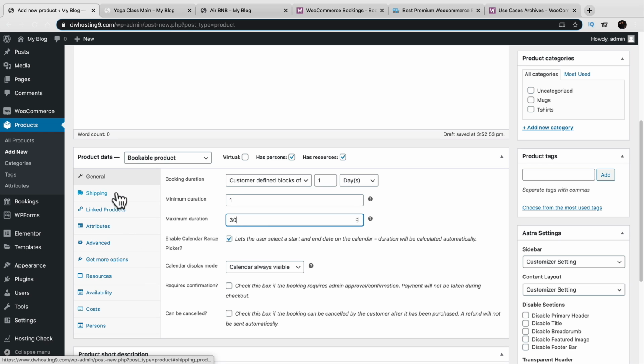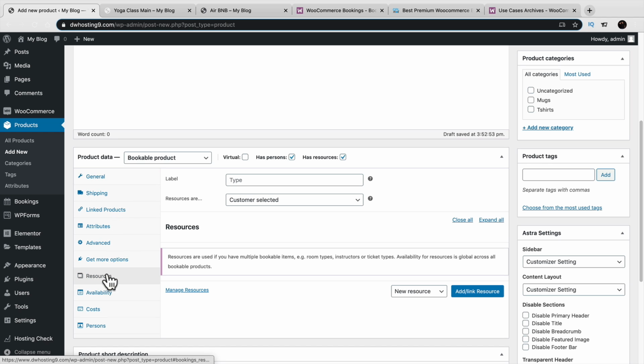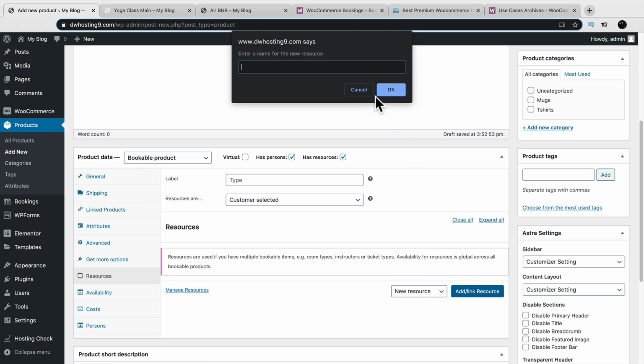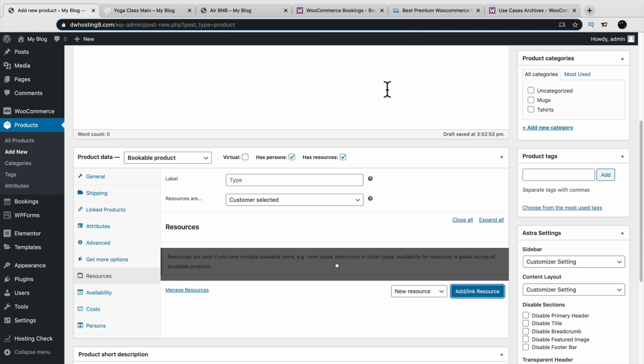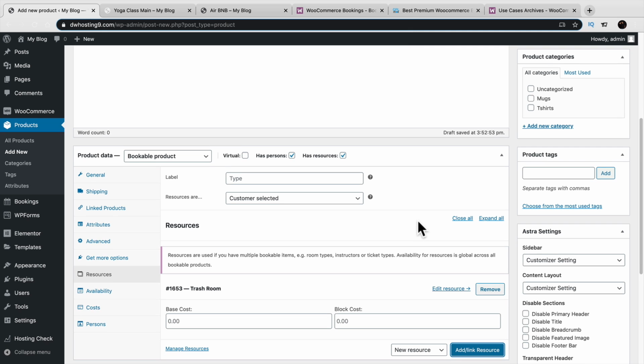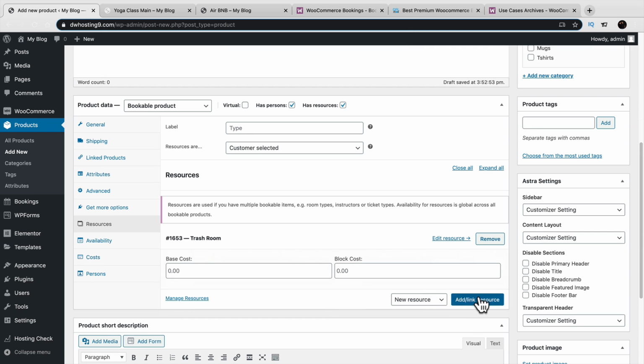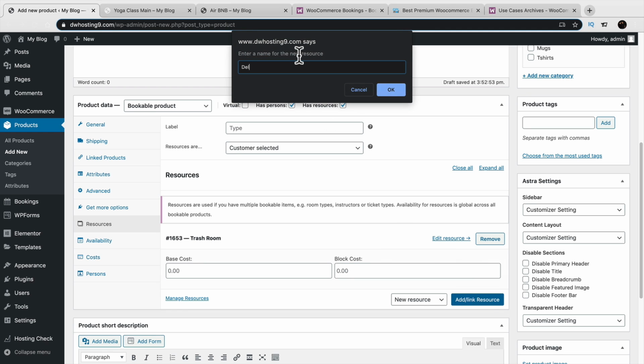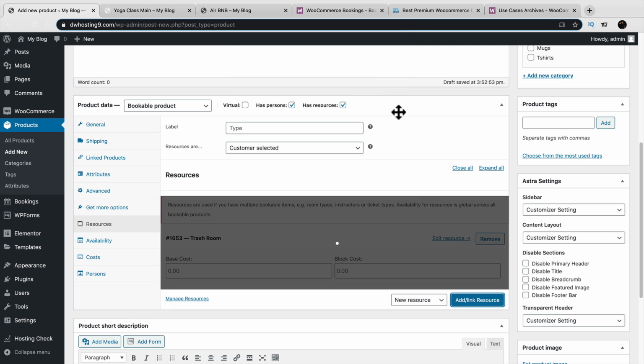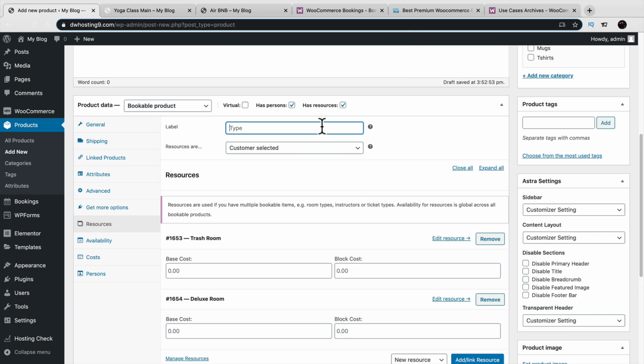Next, let's scroll down. We can go to resources. So what kind of rooms are you offering? Well, I'm going to select add a resource. And this is going to be like the basic room. Here, tell you what, trash room. I don't know, those expats out there like to stay in those hostels. So we just imagine that's a hostel. And then this right here is the deluxe room. The deluxe room. All right, so now there's 2 rooms. So I'm going to put rooms.